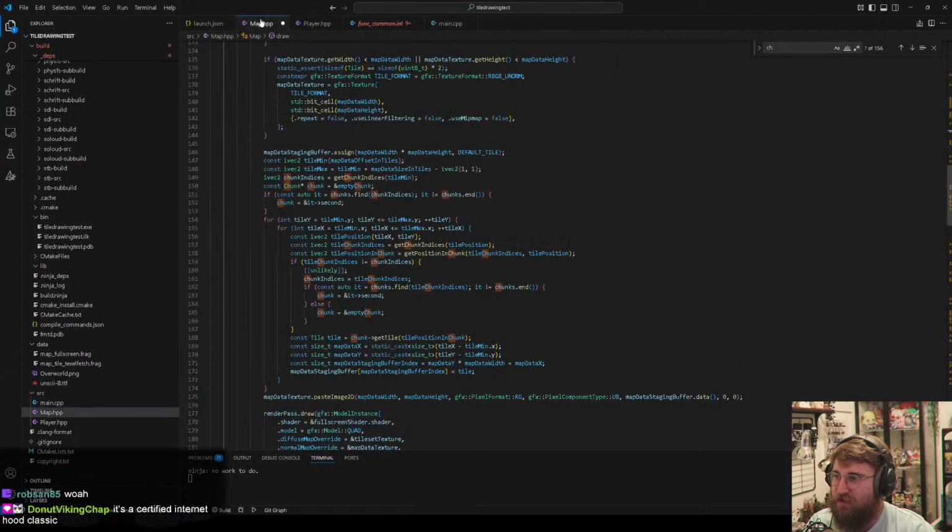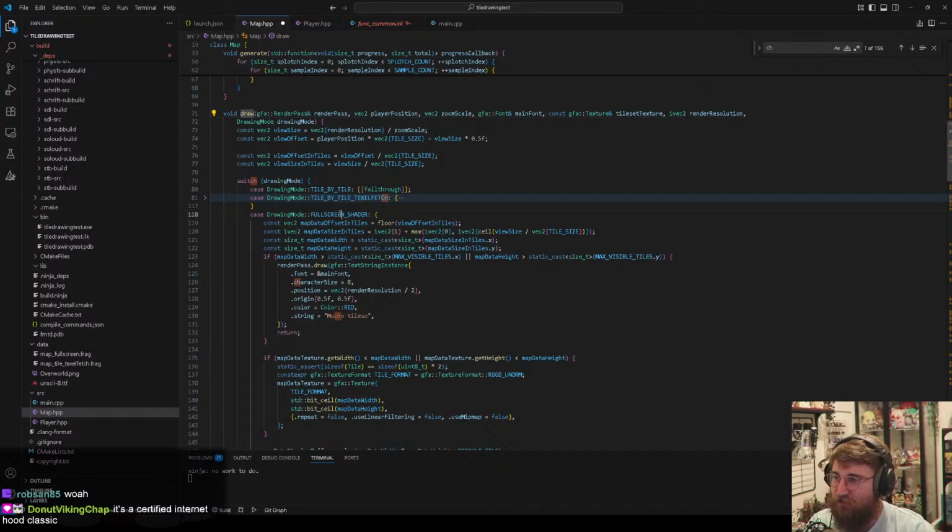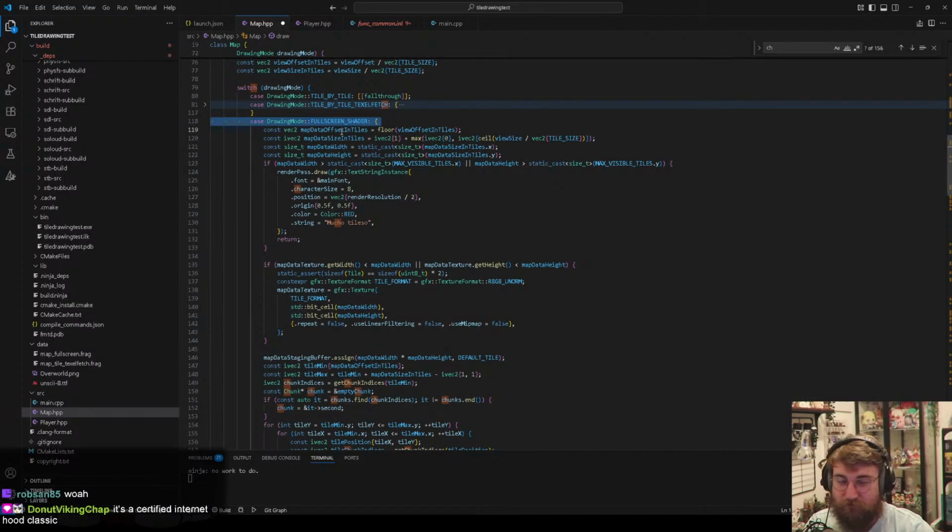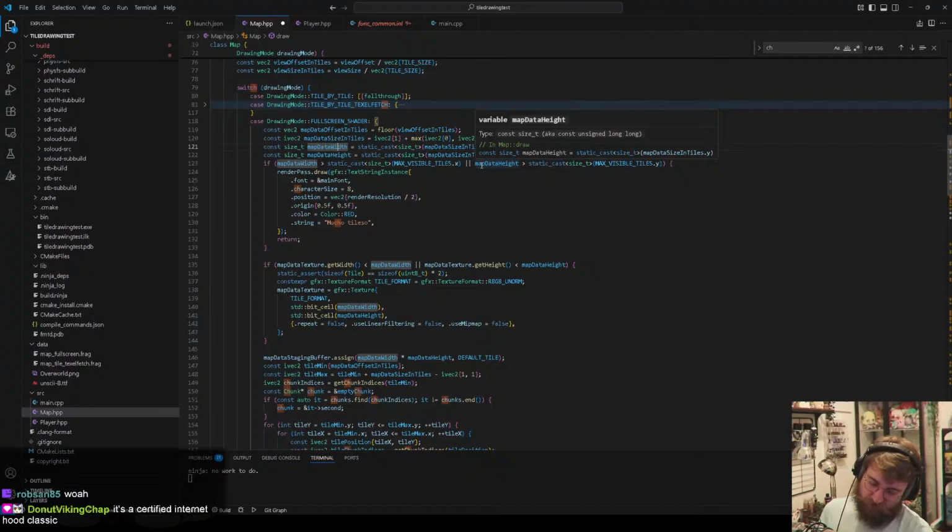Alright. Let's get to the meat and potatoes of this. Full screen shader. Focus, chat. I'll even zoom in for you so you can read it.